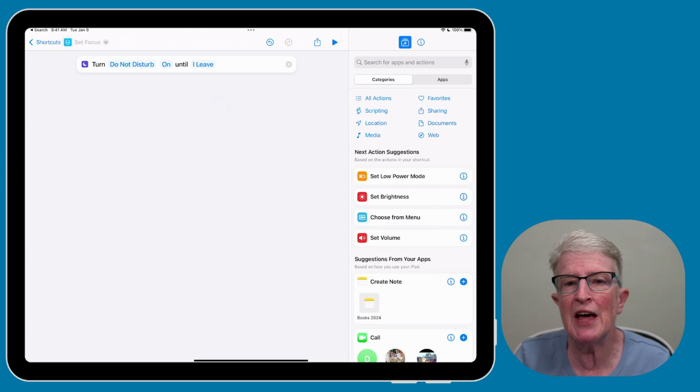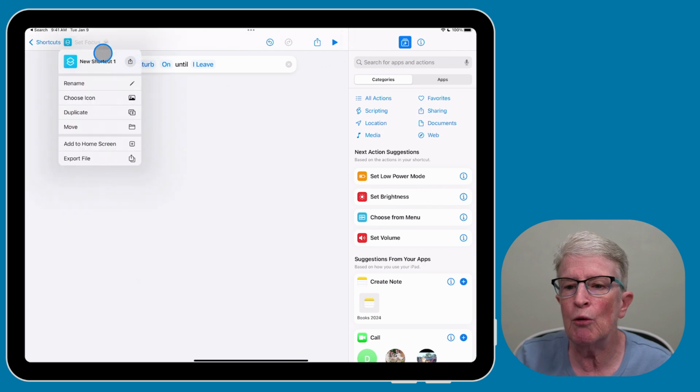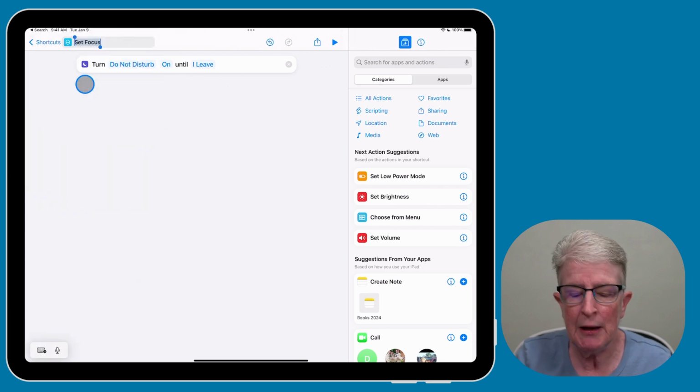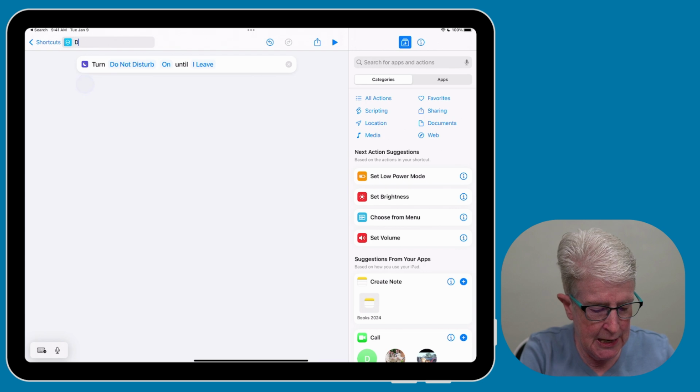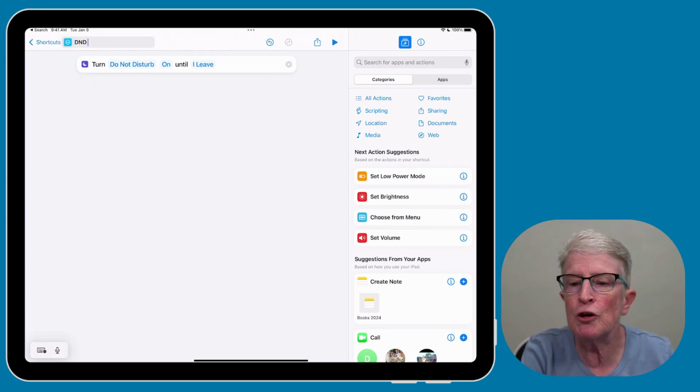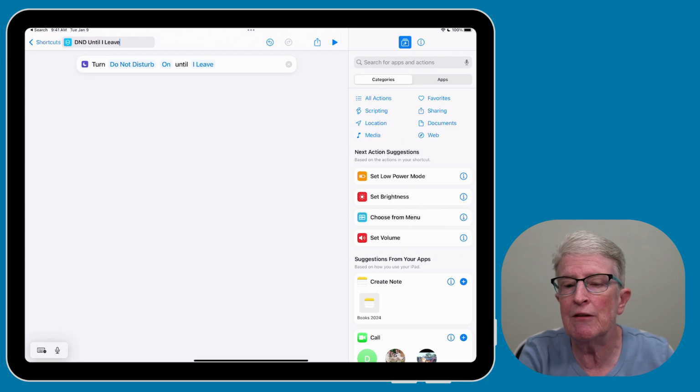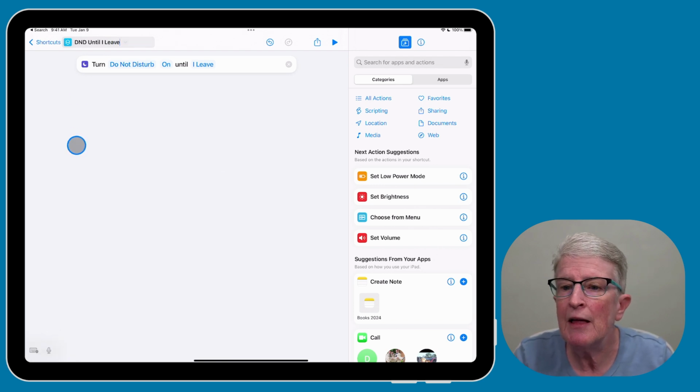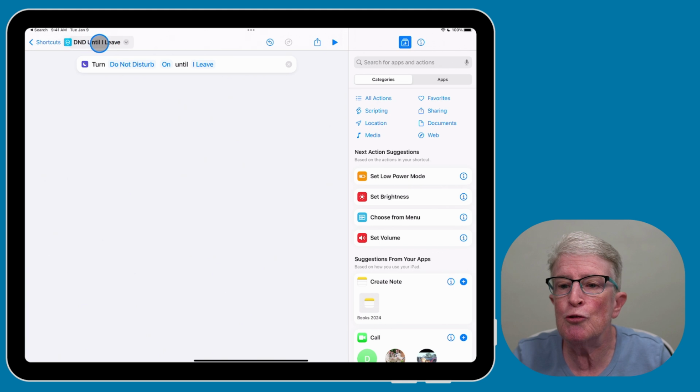But we want to give that shortcut a name. So up here where it says set focus, because it named it after the action we used, hit the little down arrow, tap on rename, and I'm just going to type in DND for do not disturb until I leave. And so that is going to be the new name.